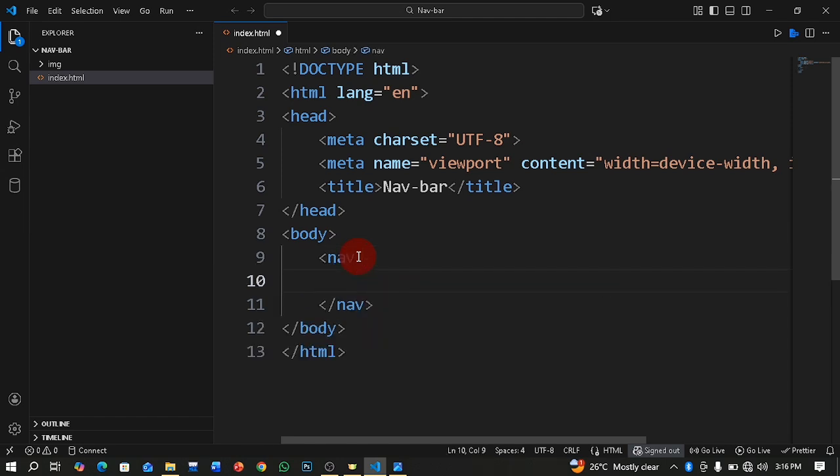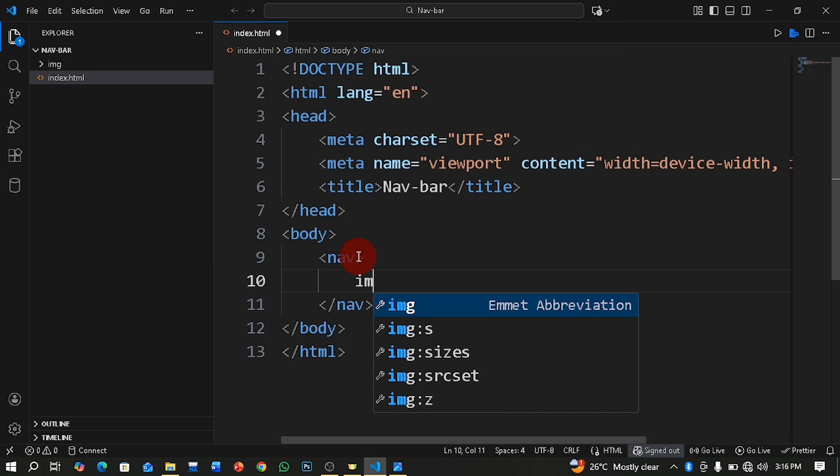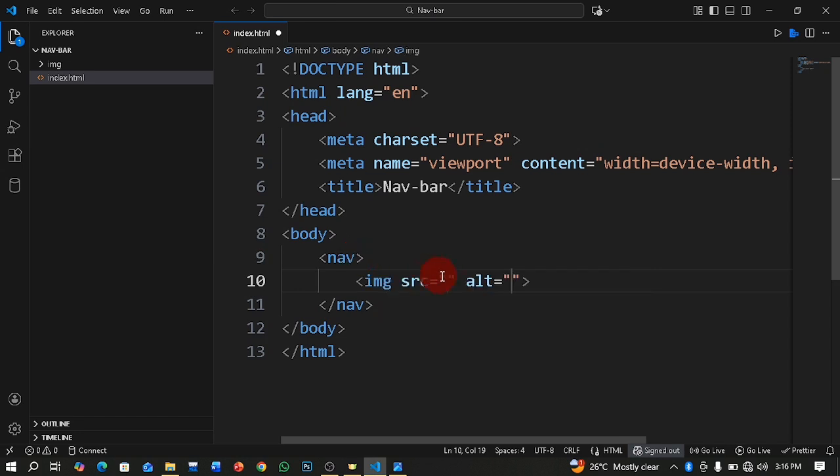So the first thing you want to do now, we want to input our image, and because our image will be at the left hand side, so we are going to input it first before our link. So to input your image, you're going to use the img tag. You're just going to click img and enter. In your source, you are going to locate your image, and your image is inside the folder. So you are going to put the name of the folder img, then the name of the image KSP logo.